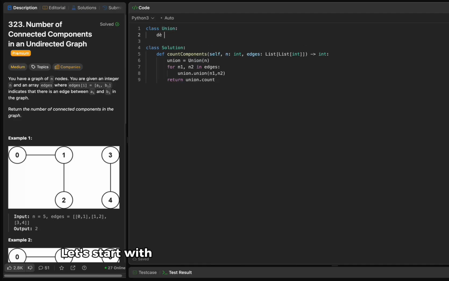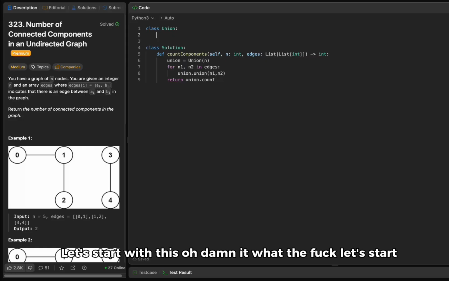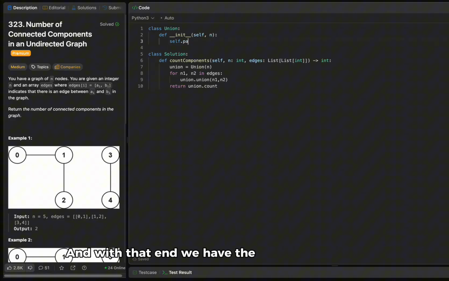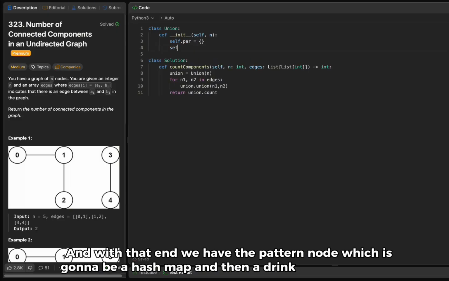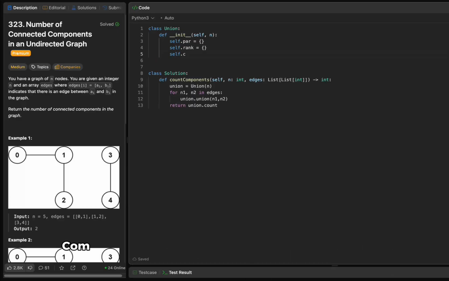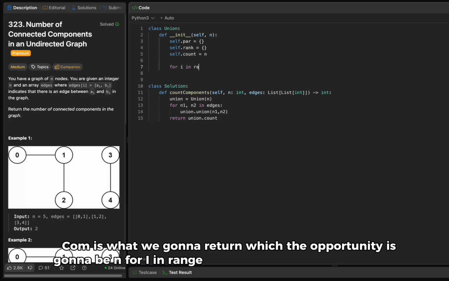Let's start with the init, right? And then self.n, I'm gonna take the n right here. And with that n, we have the parent, which is gonna be a hash map, and then a rank, also a hash map, and self.count is what we're gonna return, which is originally gonna be n, for i in range n.